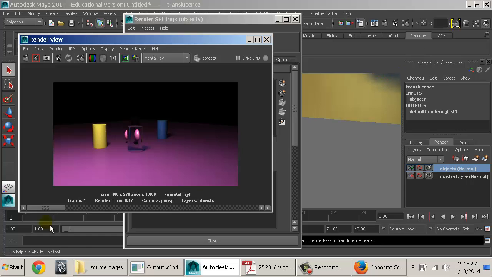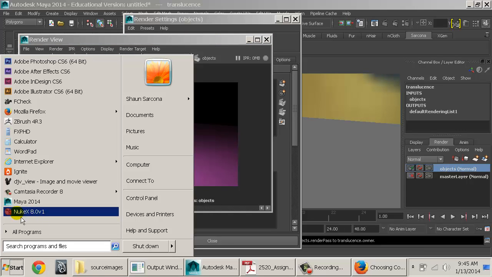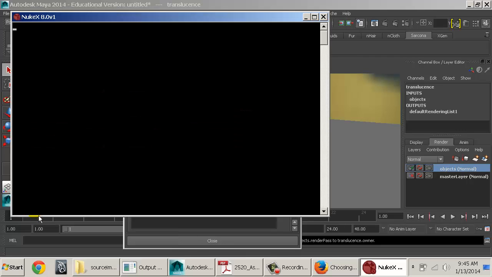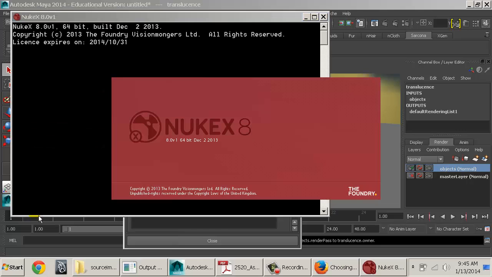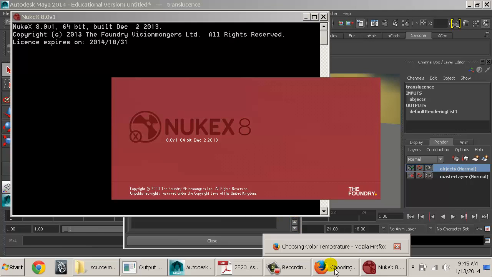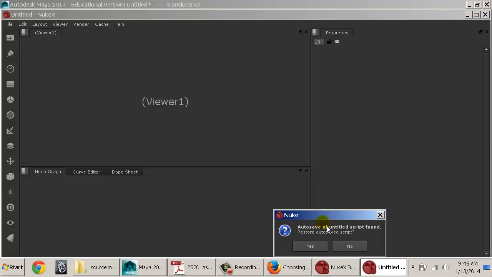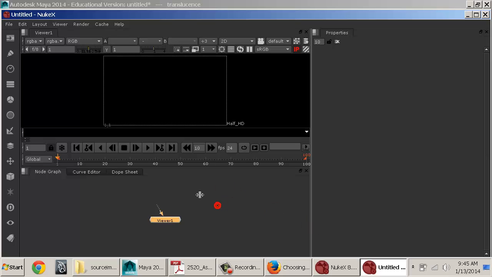If I go into Nuke, and we're using NukeX, always use NukeX, and right now I'm using 8. So you want to use at least 8. Okay, I'm not going to restore my autosave. Okay, now quick overview of Nuke. Let me let it continue thinking.